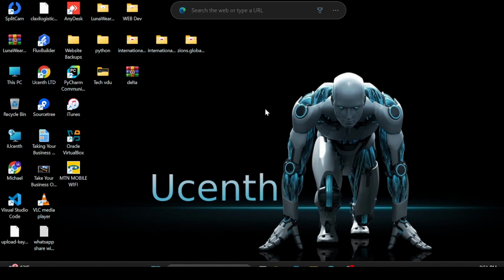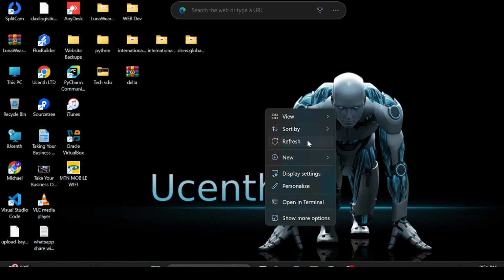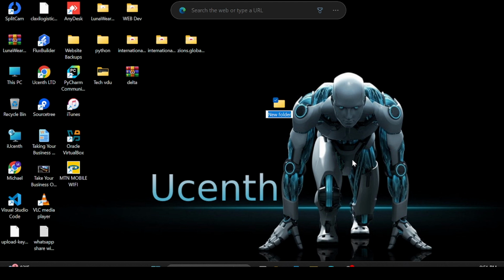So you right click to get an option, then you navigate to New, then select Folder to create a new folder. So I will name this folder web project. Web project.